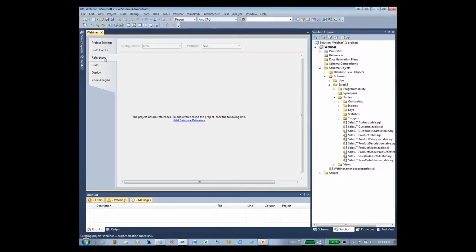On occasion, you're going to need to reference another database from within your current database project. To do so, Visual Studio needs to understand the structure of that database. You can do it in one of two ways. You can create a second database project that's part of this solution and reference that second database project from within your webinar project, for example.